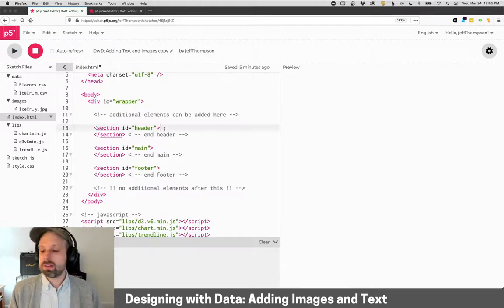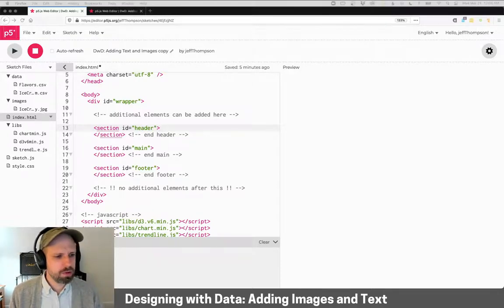I've gone ahead and made a template for you so that it's a little easier. Of course, if you want to change this or make your own, go for it. That's great. I've made three sections, a header, a main section, and a footer, that will allow you to quickly add some stuff. So let's start with our header.